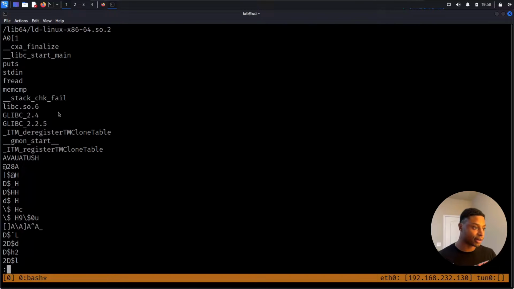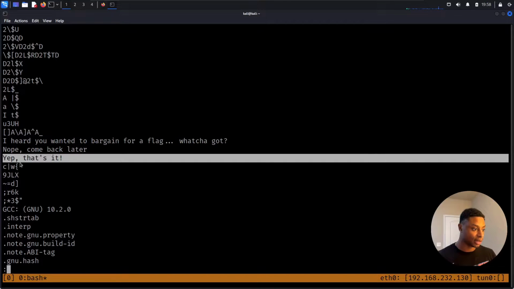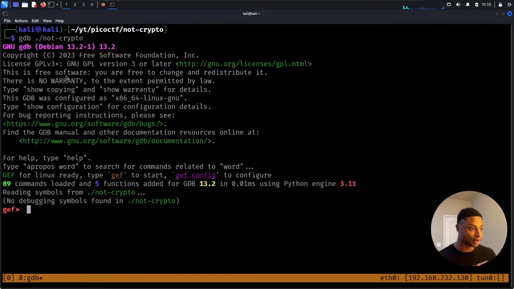We can run strings on the binary to see if there's anything there. We see a few function calls: puts, stdin, fread, memcmp. We see the text messages that were displayed, and yep, that's it. I guess once you enter the correct value, that will pop up, but we don't see a flag here or anything that we can input that will give us the flag. So let's analyze this program with GDB. I have a plugin called GEF, the GDB Enhanced Framework, installed, so that's why my prompt is a little bit different. We see here no debugging symbols found, but we already knew that because this is a stripped binary.